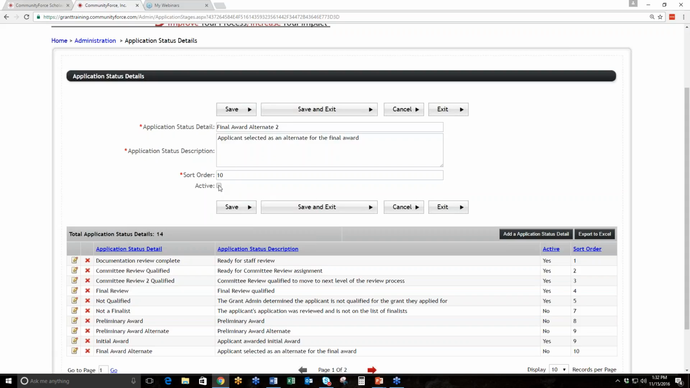And then also you'll notice a little box here called active. If you notice over here, I have some that say active yes, some that say active no. The reason we have that is, if you do use any of these status details, you do not want to delete a status detail once you've used it. If you delete it, it will remove it from the applicant that you've used it on. So of course if you've used any of these, you would simply come here and remove the check mark from the active box.